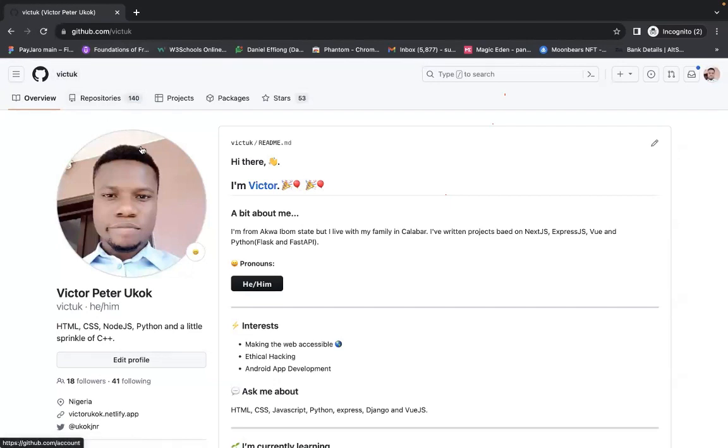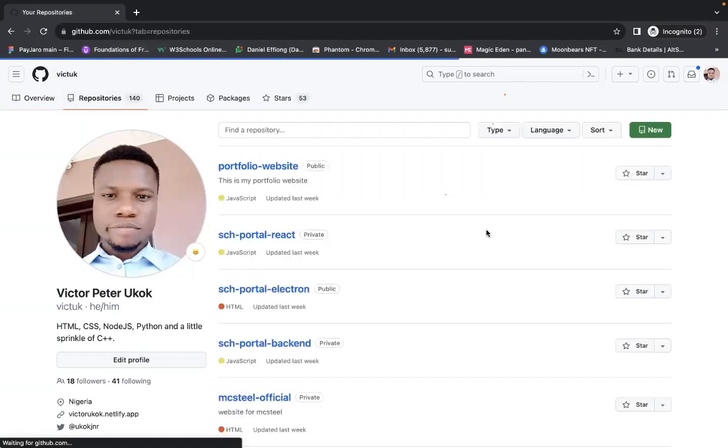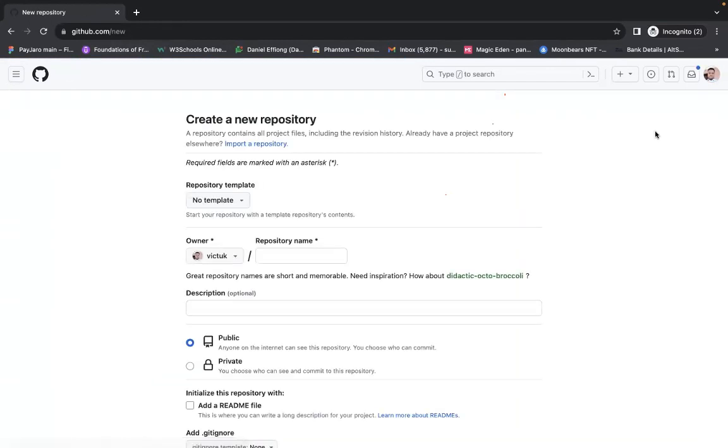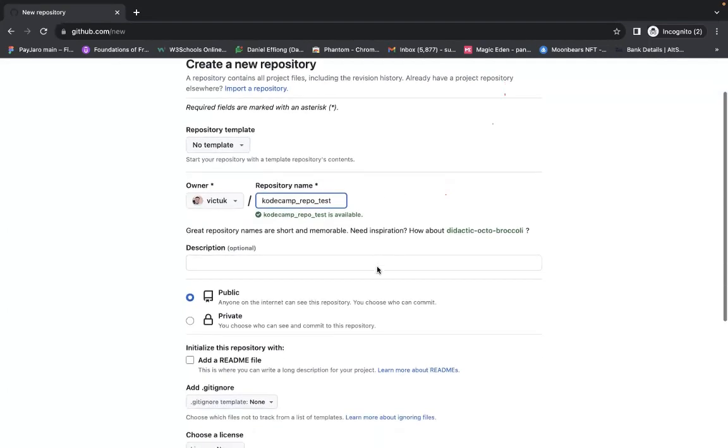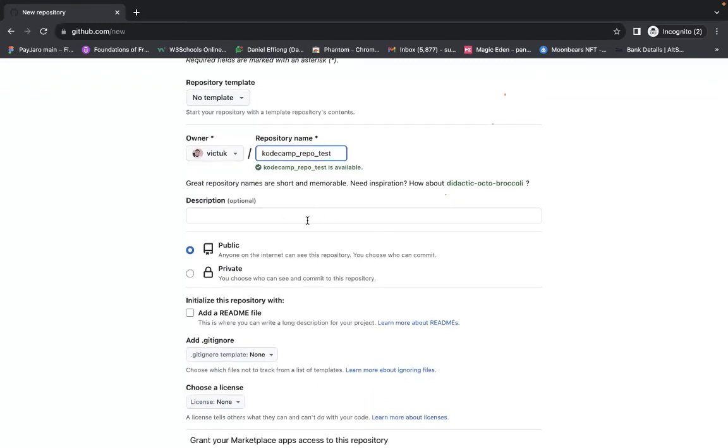Okay. Then after doing what you've done, deleting, you can come back here to your repositories and click new. Once you click new, don't worry about repository template, right? Just put the name of your repository. KodeCamp repo test. Okay. Then after that, you can add a description, right? If you like.